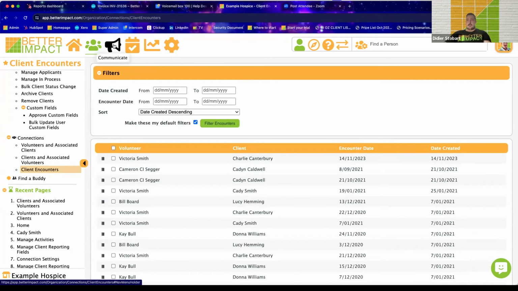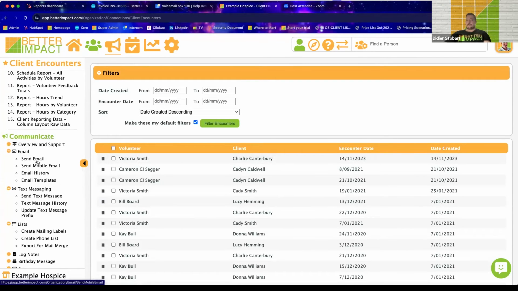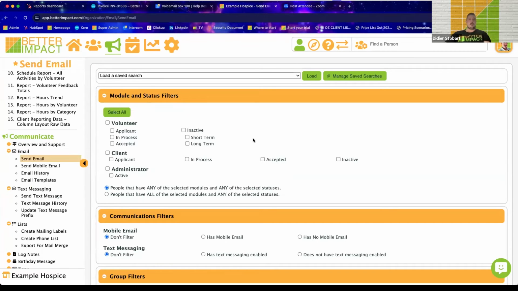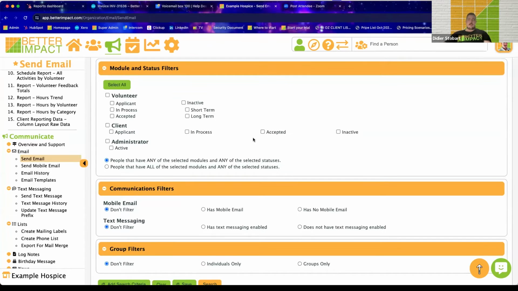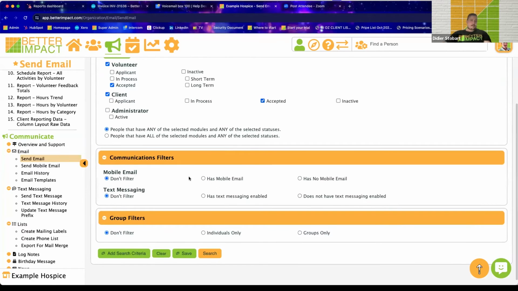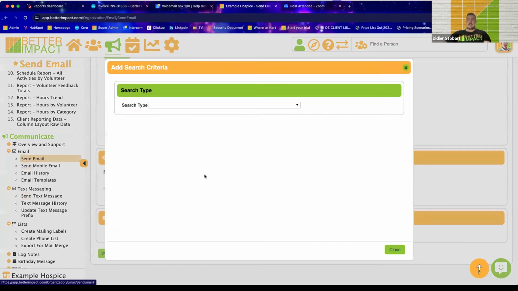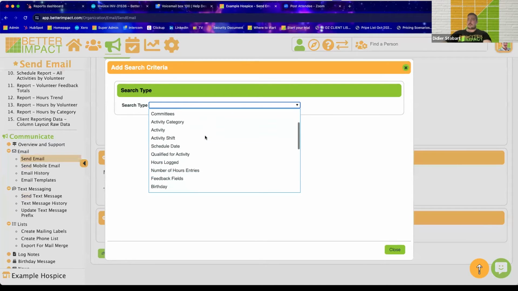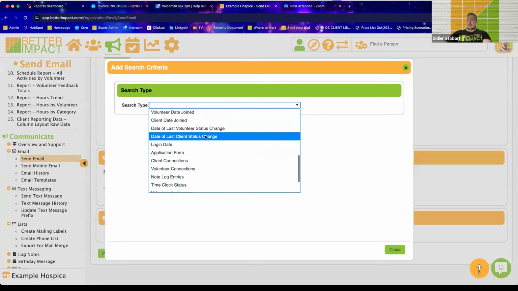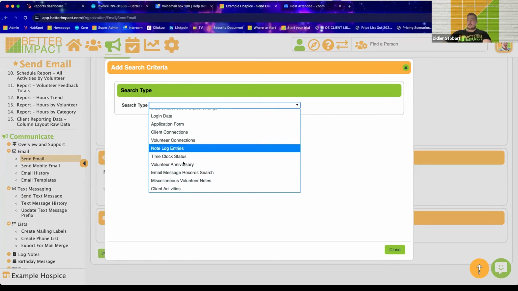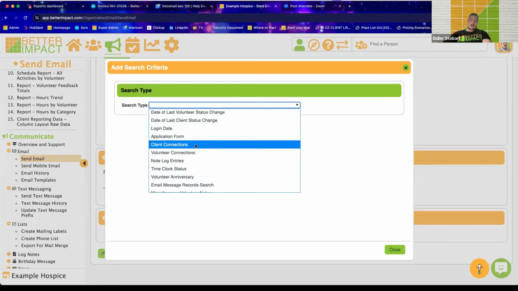Now we've got a couple of tabs at the top here that I'll show you. With our communication, we've got email and text message that can be used and filtered. So one example of this is if we want to filter down those who are connected to a client, I can add a search criteria. Basically, you can see there's a number of different fields that you can select. That includes fields that you have created yourself as well.